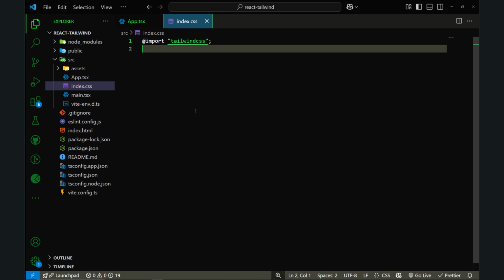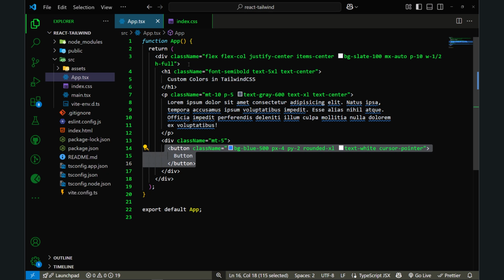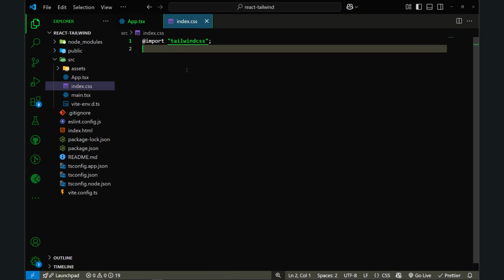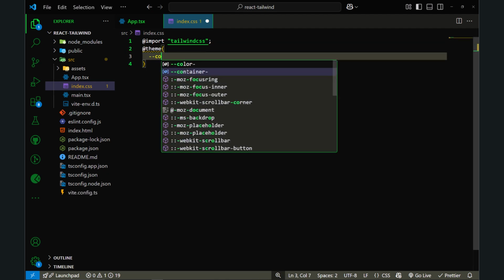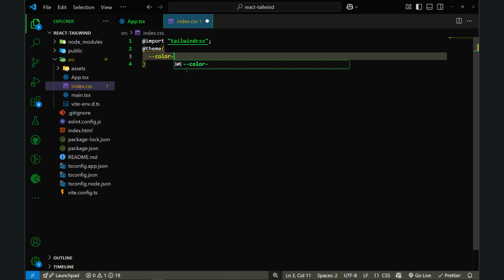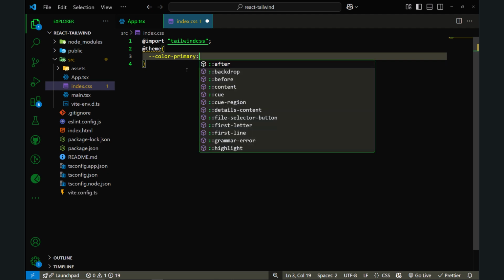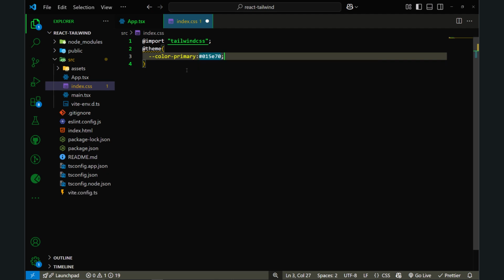So here is our text editor, here is our index.css, and here is our app.tsx. Inside our index.css file, you have to write @theme, and inside this theme you have to write dash color, and then the name of the color. It's going to be primary in this case, and then the value of the color. So let's paste the value. So here is our primary color.